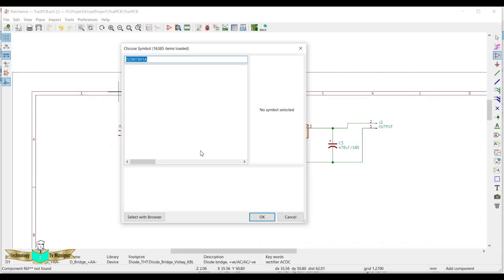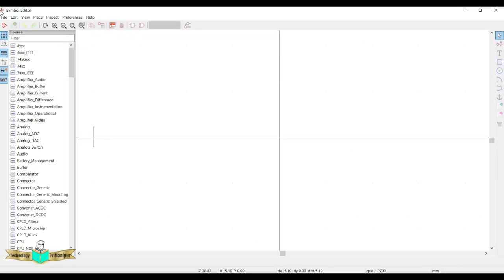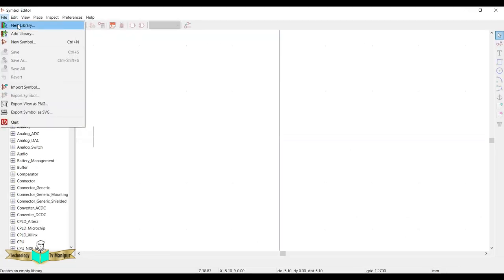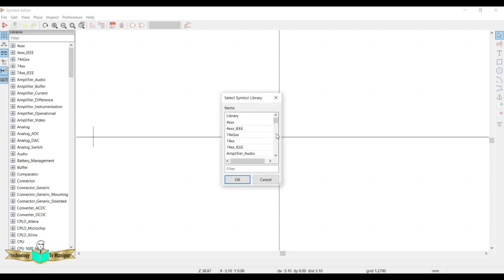I want to include this, but it is not available. So what to do? We have to create it. And then here what I will do is I will create a new symbol. If you want to copy a similar symbol to that, you also can search a similar symbol and you can do that. And this is a device.